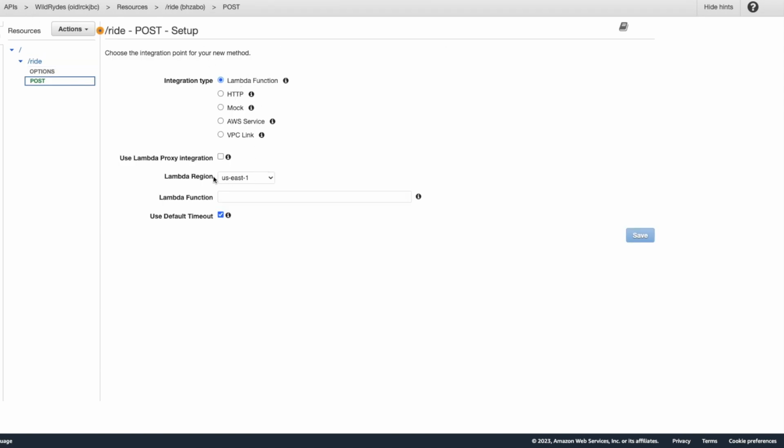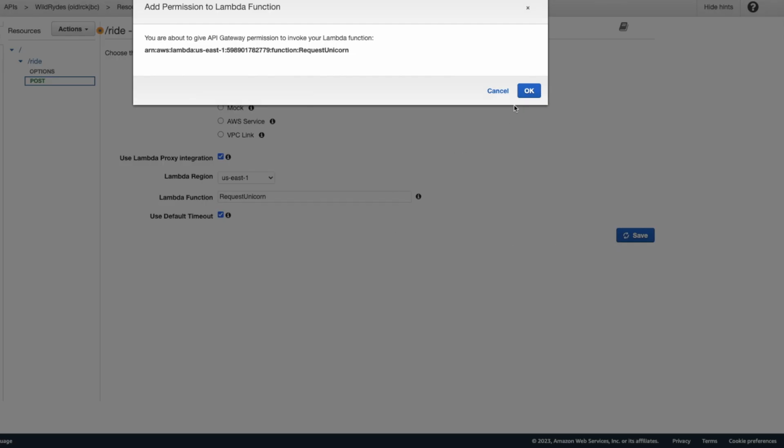Lambda function is correct. We need to check this. Use Lambda proxy integration. The region is correct for me. You need to pick the one that you have used. Okay, and then we need to pick our function here. Click on Save and click on OK.